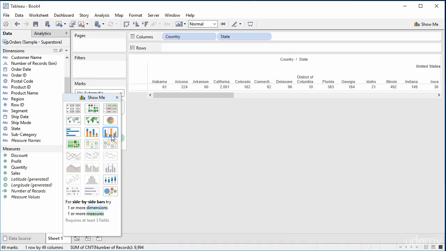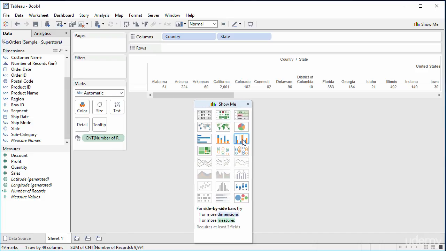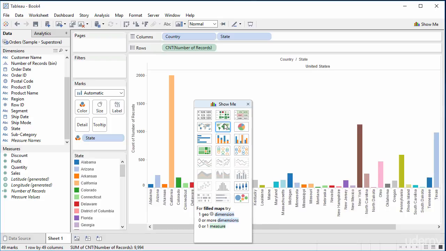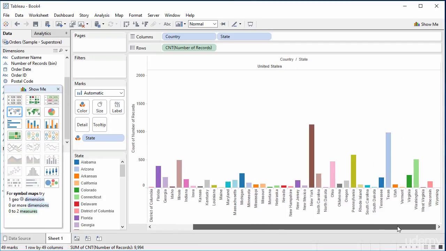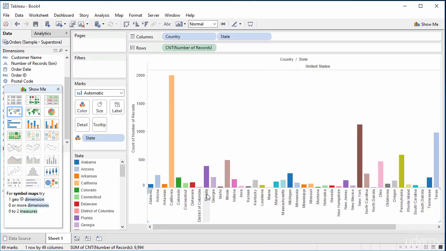You can see try at least one or more dimensions. You can see dimensions is in blue and country and state are in blue up here. And one or more measures. Measures is in green. You notice that we have number of records in green as well. So let's click this. Requires at least 3 fields. We've got 3 fields. This is more what we want. Much better. So now we have the various states running across and a graphical interpretation of how many records there are per state. Much better.